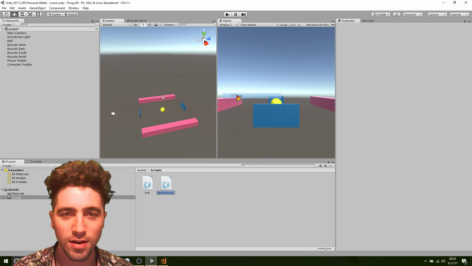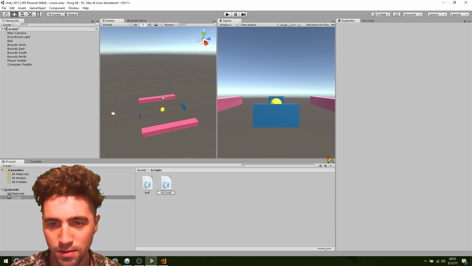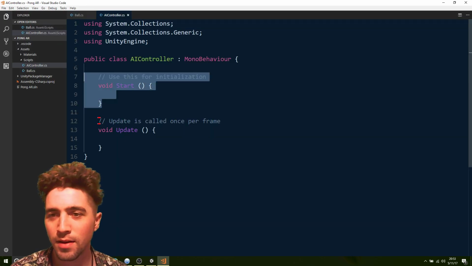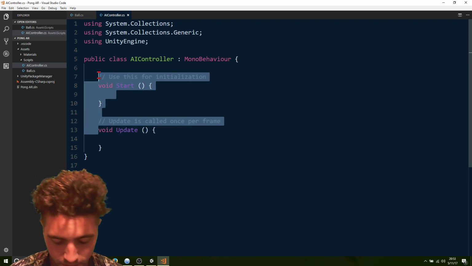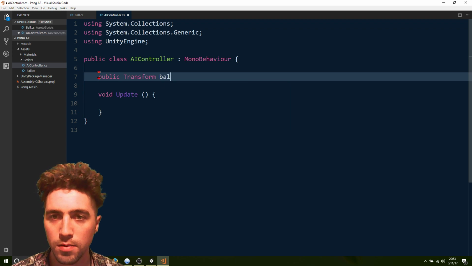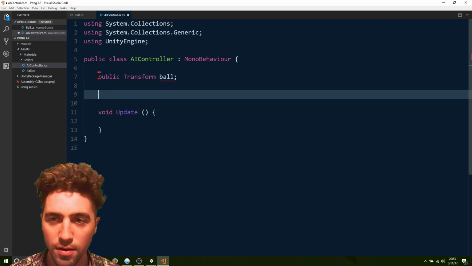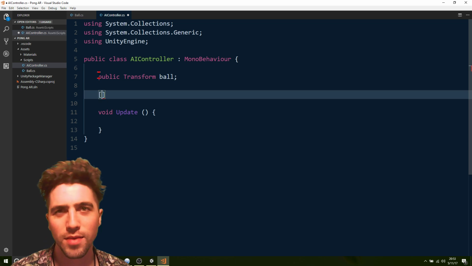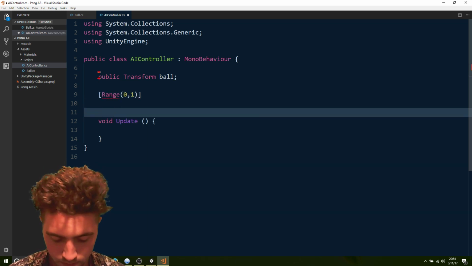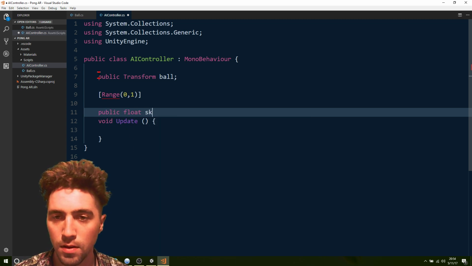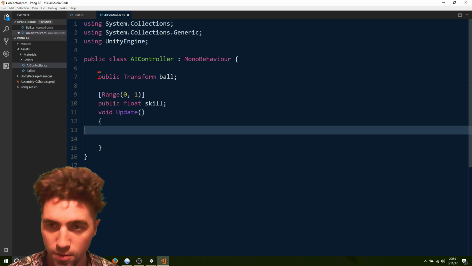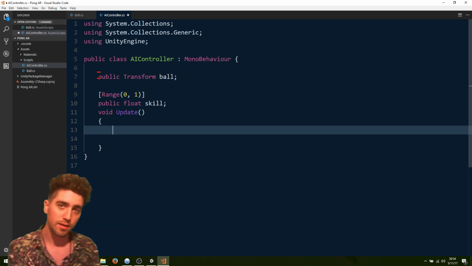Okay, so we'll just create a new script, call it AI controller. I'm just going to create a public transform, which will be the ball. Ball. Okay, and also a float that's going to be the skill level, and that's going to be between 0 and 1. Skill. Okay. Beautiful.